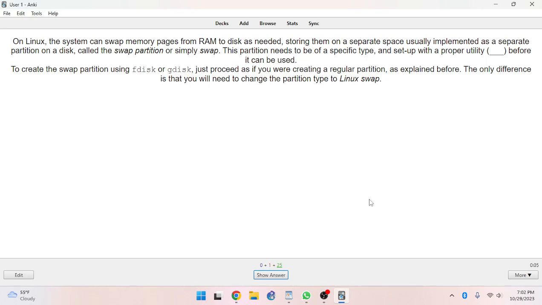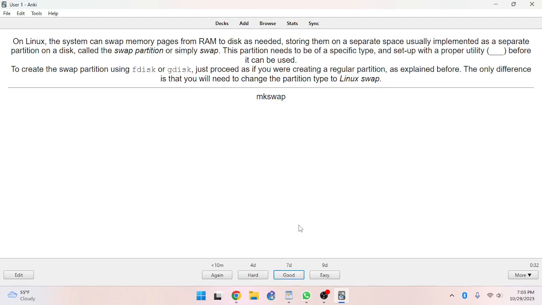Alright, so on Linux, the system can swap memory pages from RAM to disk as needed, storing them in a separate space, usually implemented as a separate partition on a disk, called the swap partition or simply swap. This partition needs to be of a specific type and set up with a proper utility. I'm going to go with parted, P-A-R-T-E-D. Nope, the answer was mkswap. Parted would be right if we were just talking about any partition, but we're talking about swap partitions specifically. So for that, the answer is mkswap.